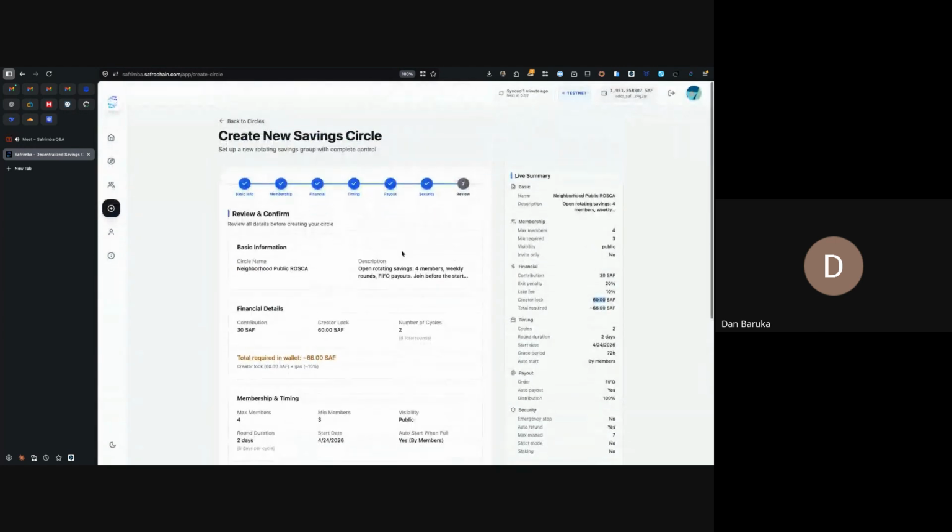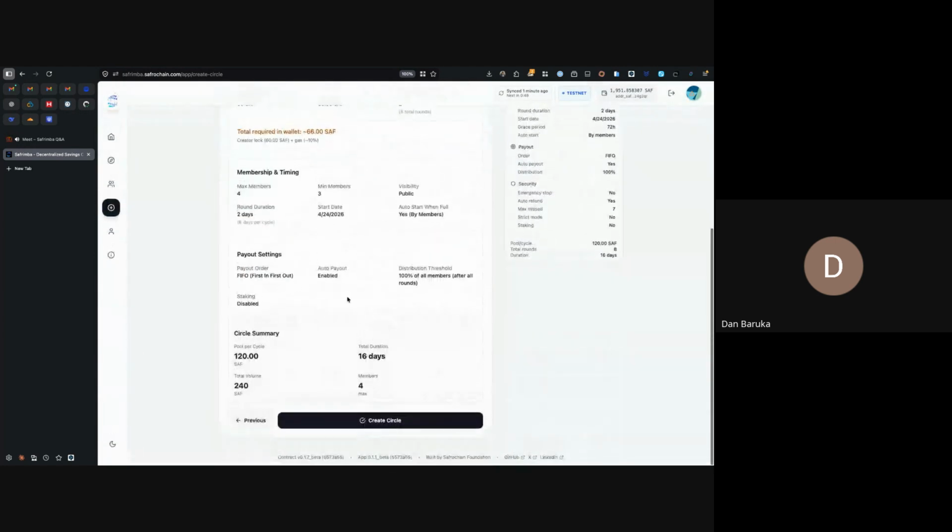Let me cancel it. You can see that we are here to review everything we did, and the pool cycle will be 120 because we'll have 4 maximum members, and the total volume will be 240 because we have 2 cycles. So this amount will double this amount. If it was 3 cycles, it's supposed to be 360, something like that. And the estimated days will be 16. It really, again, depends on when the smart contract started.